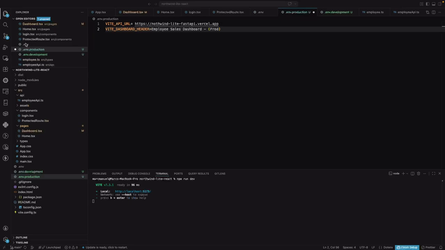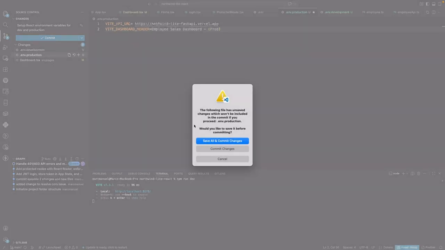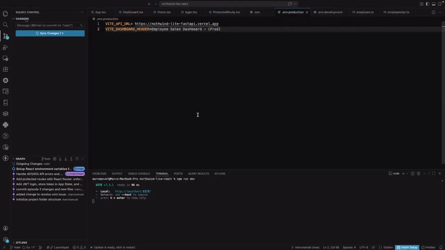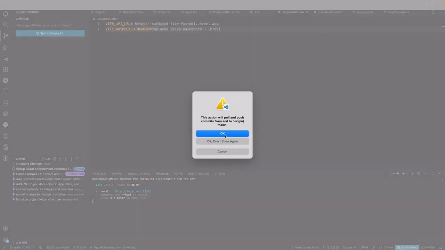Now let's just push our code to GitHub. Let's put a message here. Our message will be: set up React environment variables for dev and production. We'll commit this, and then we'll sync the changes so that it pushes this to our repo.